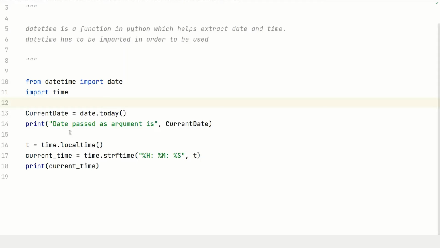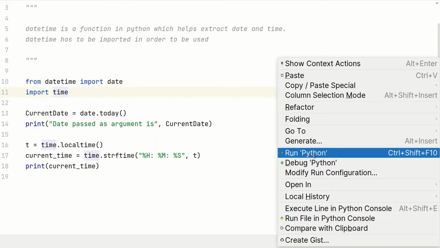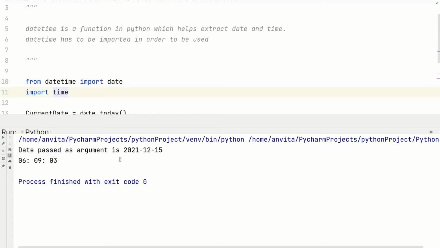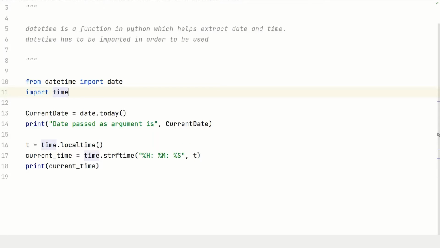Then I'm saying, so when I run this, it says today's date and the time, and that's the actual time right now.